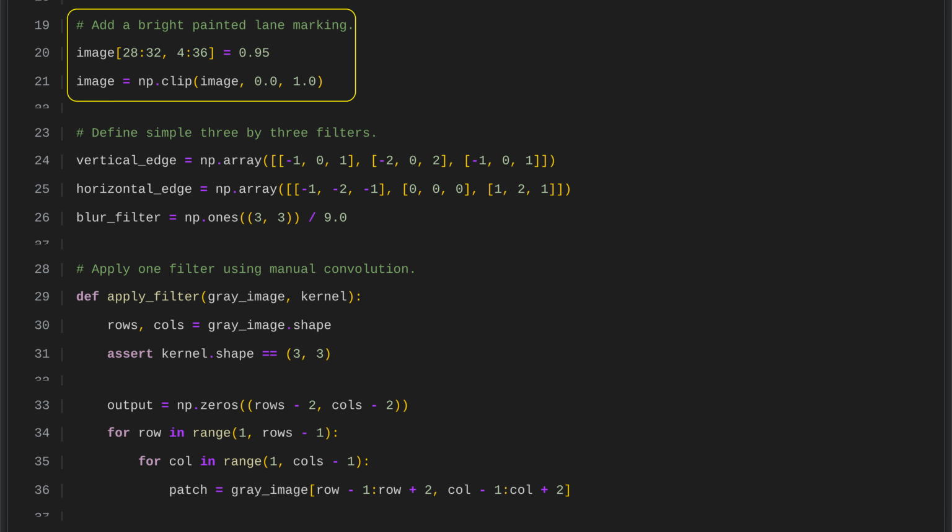A bright lane marking is added by setting a small rectangular area of the image to a high-intensity value, making those pixels appear lighter. Afterward, the pixel values are clipped to stay between 0 and 1, which prevents invalid intensity values and keeps the image data consistent.